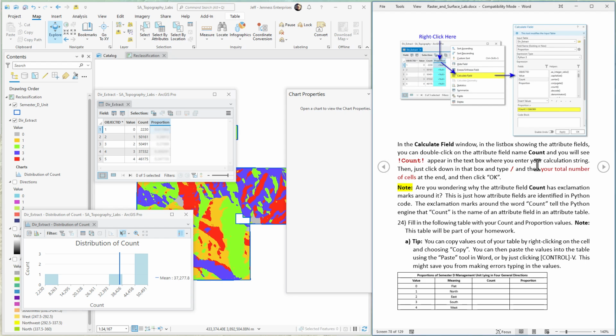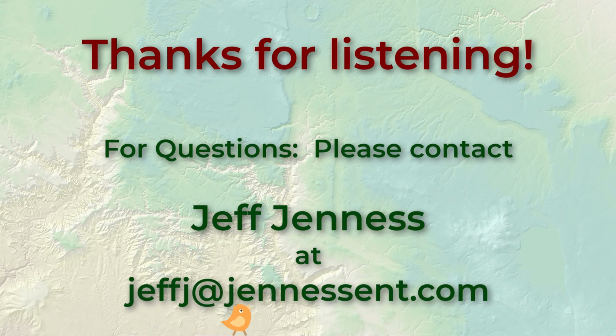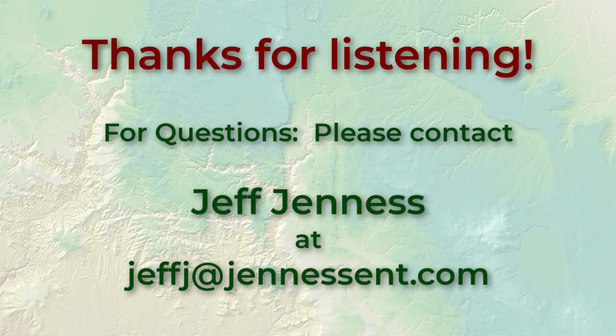In our next lab exercise, we're going to try the zonal statistics tool that'll tell us the distribution of elevations and slopes and aspects and curvature values within our management unit polygon. So another really useful tool, and I hope to see you there.